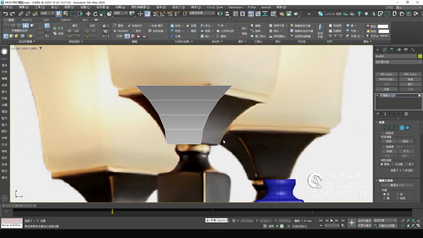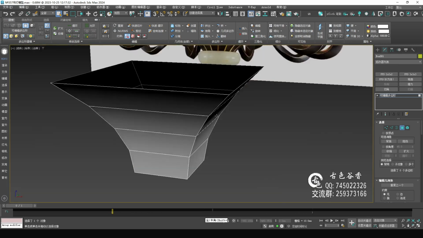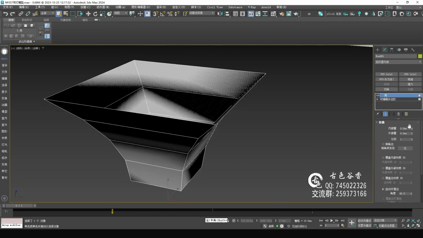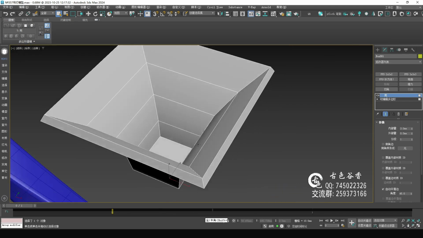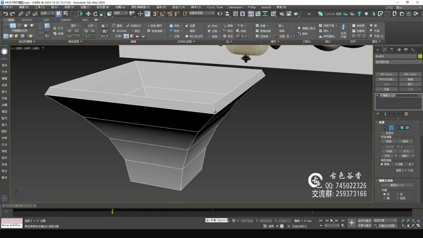I'm not going to do this hole down here. I can't see the renderings anyway. Then we give it a thickness with the shell command. The inner shell is 3. Either 3 or 2 will do. Convert to editable polygon. Choose this side.